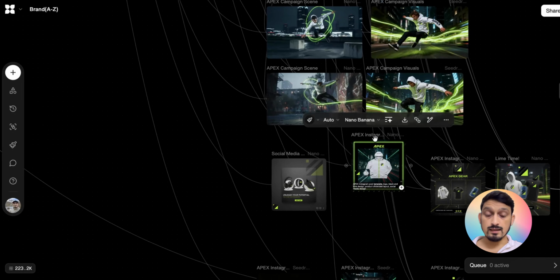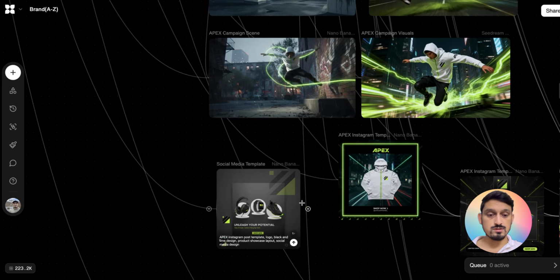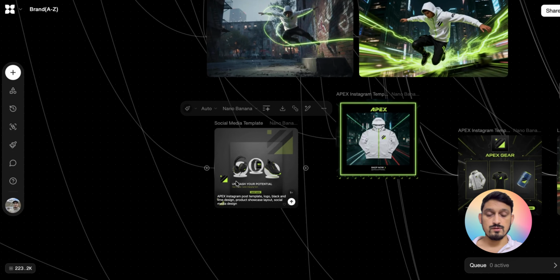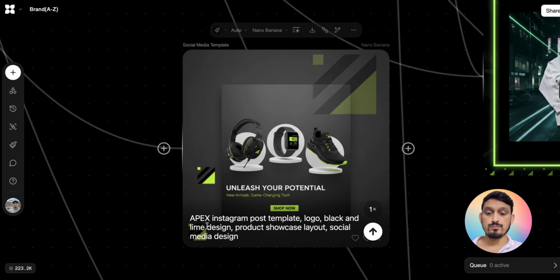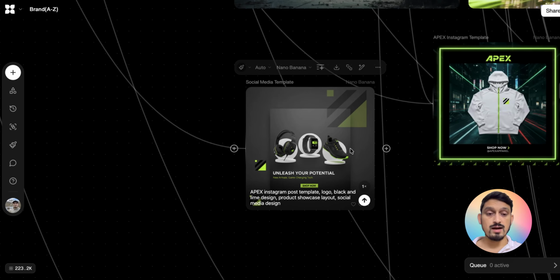Then I wanted to create a couple of Instagram posts. So this is the one where I just gave the reference of the logo, and the prompt was Apex Instagram post template, logo, black and lime design, product showcase layout, social media design. The problem here is that I did not give reference of any products that we have already generated. So that's why it created a beautiful template. However, this product does not belong to our brand. Correct.